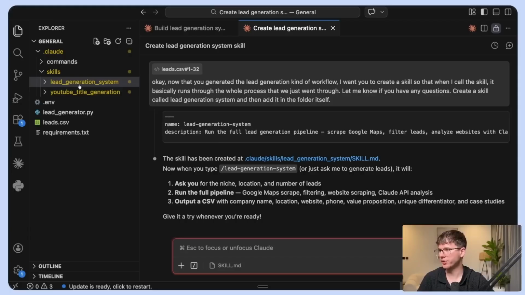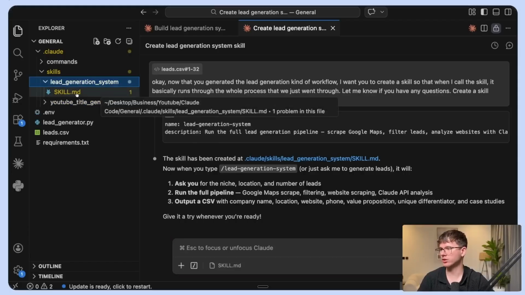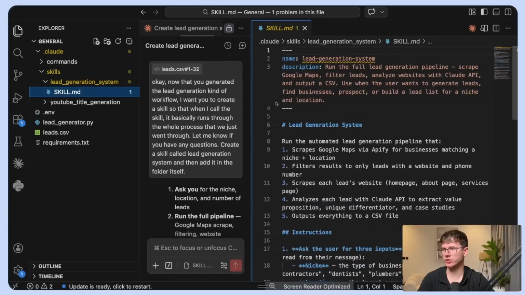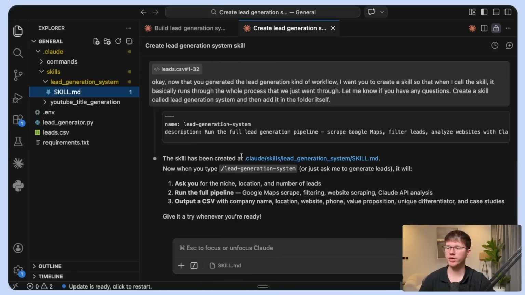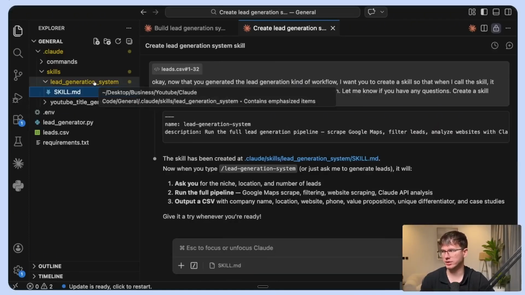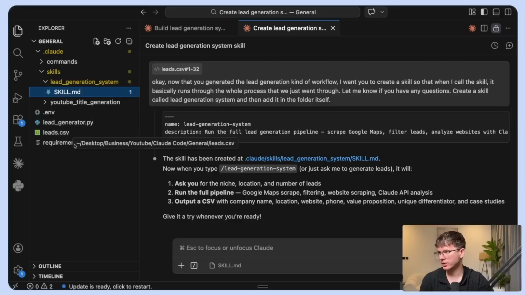I can go here to lead generation system, and I can see that I have a document called skill.md, and this contains the full instruction manual for that specific skill. So lead generation system, description, instructions, and we go on and on. The only thing it didn't do is make a folder called scripts and references, because these are both references, even this, and this right here is a script.